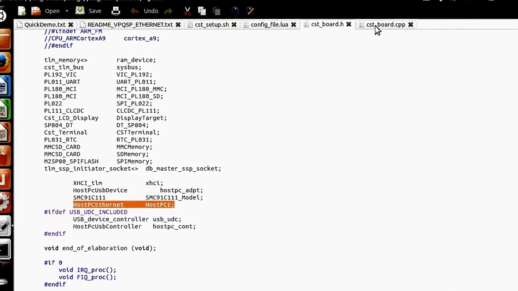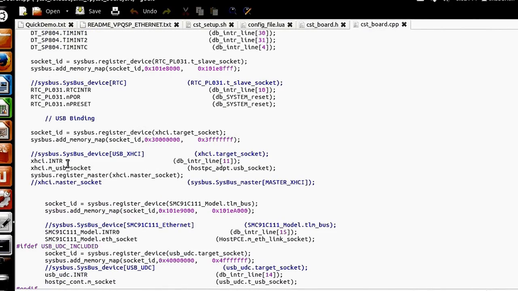In the .cpp file, you can see the SMC is registered on the TLM 2.0 bus in this address space, so that whatever TLM2 transaction comes to this address space will be handled by the SMC Ethernet controller. And also the MAC socket of the SMC Ethernet controller is bound to the MAC socket of the host PC Ethernet model.